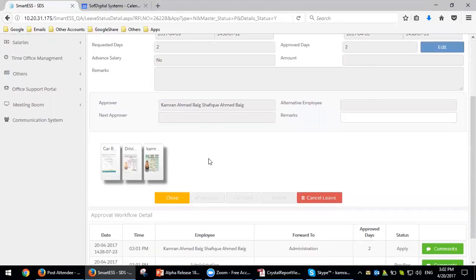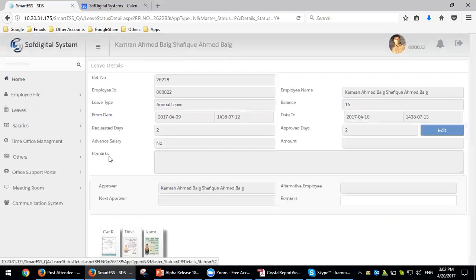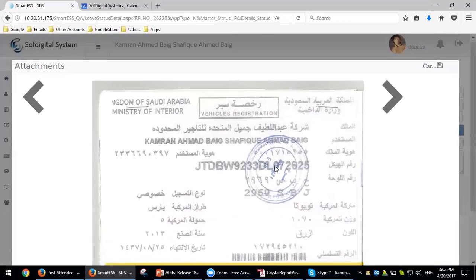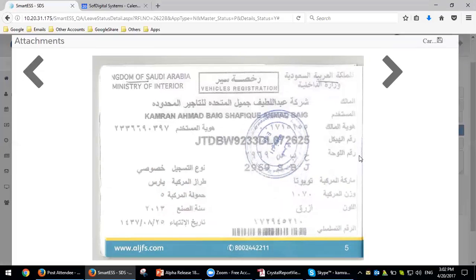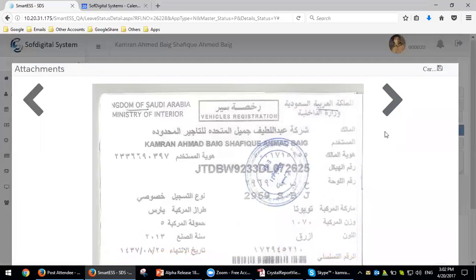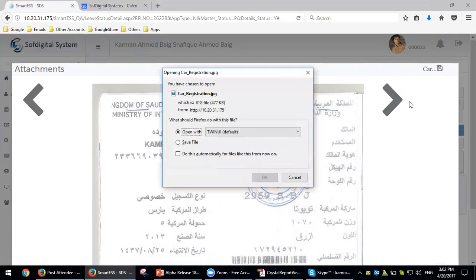Basically, this is the leave. Here you can see the attachment. We have provided an attachment viewer here. You can click on the attachment, and the attachment viewer opens like that. Also, you can download this attachment from here.